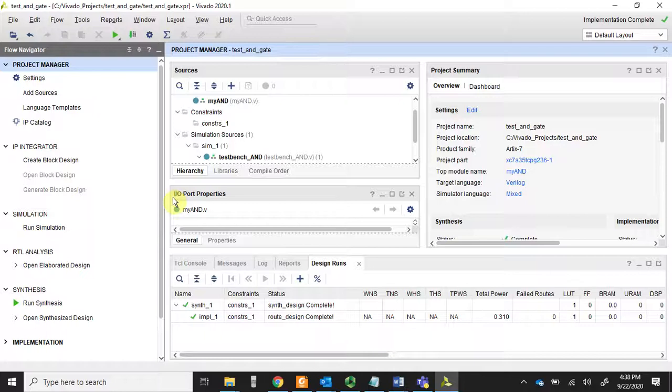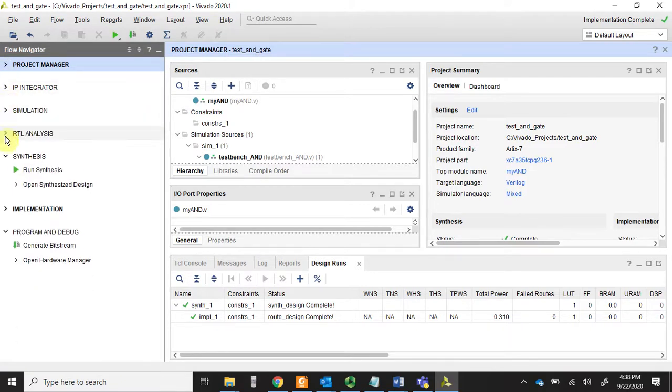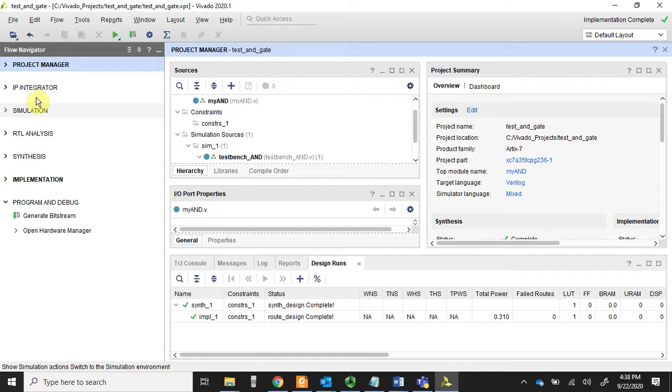Hello, we have done the design of the module of the AND gate. We have also simulated the AND gate. So now is the time that we go for the actual implementation or programming our board. So if you focus on this flow navigator chart, the Vivado has actually streamlined the design process.